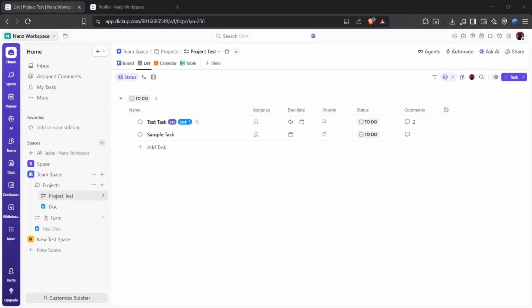In today's video, I'm going to teach you how to create a Gantt chart in ClickUp. A Gantt chart is a timeline view that lays out your tasks by start and due date, so you can see what's happening, when it's happening, and how everything overlaps. It's perfect for planning, tracking progress, and spotting bottlenecks before they become problems. Let's set one up from inside your workspace.